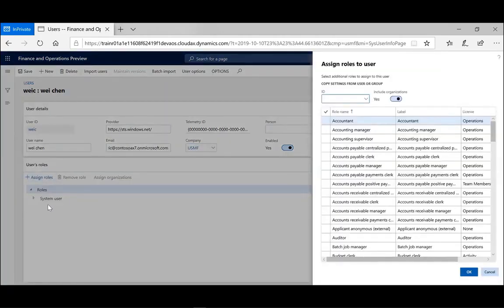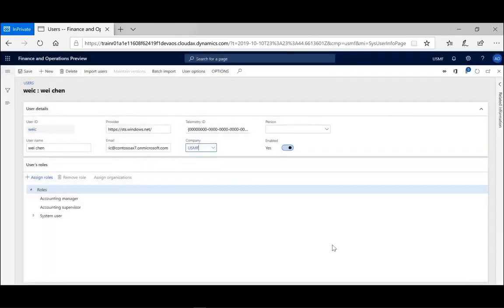You can see the system automatically assigns a system user to this new user account. And based on the requirement, I can assign, for example, I will assign account manager role and accounting supervisor role. Click OK. Now, I can save it. The new user is created. This is how to create a new user and assign a security role for your environment.